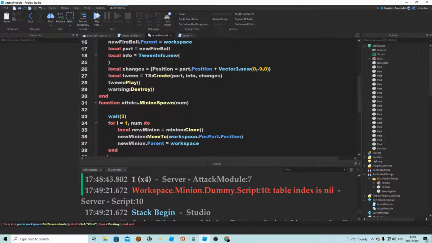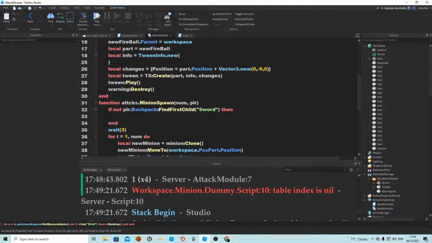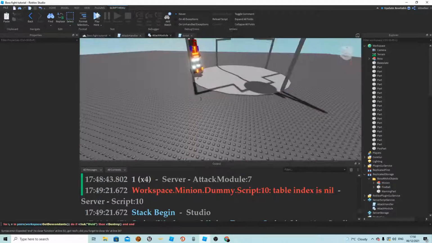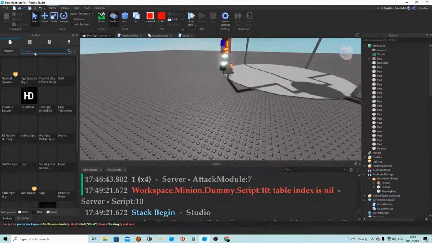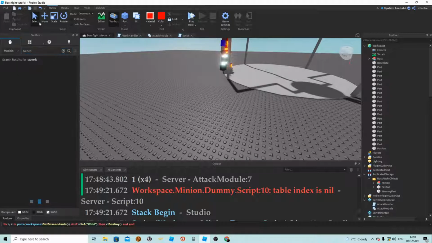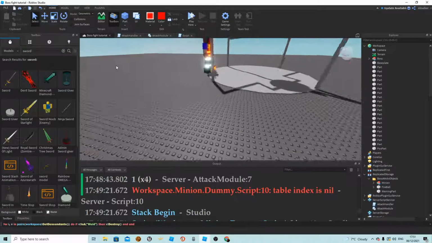And let's just say, actually let's put another variable, plr. If not plr dot backpack find first child sword, then. And now we only have to get a sword out of the toolbox because I do not want to just make one quickly. I might have a tutorial sometime on that.